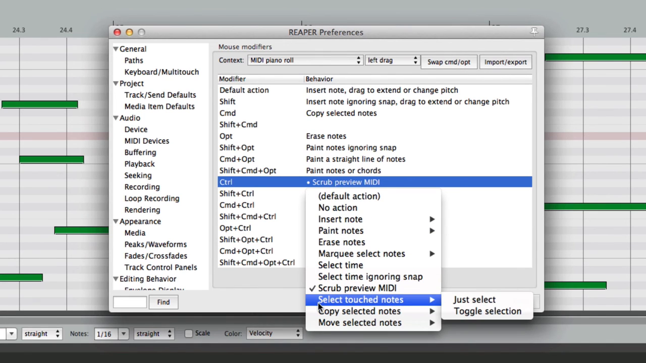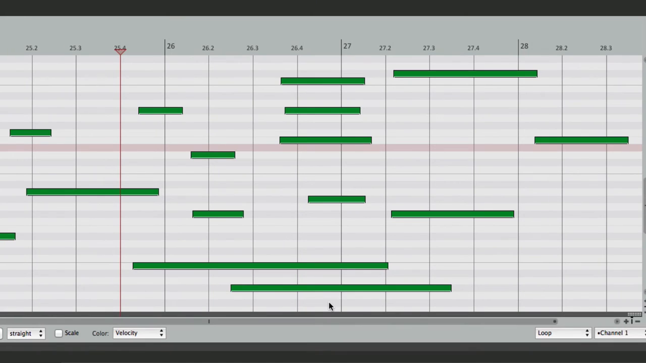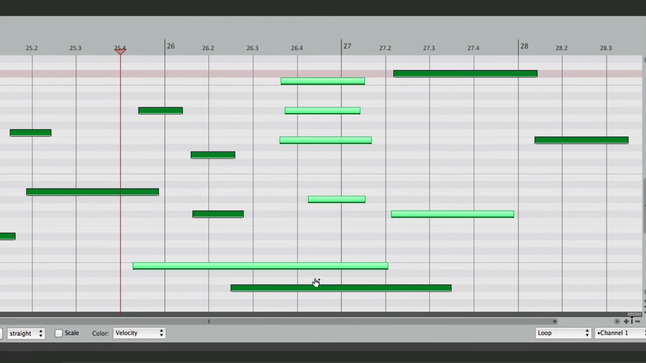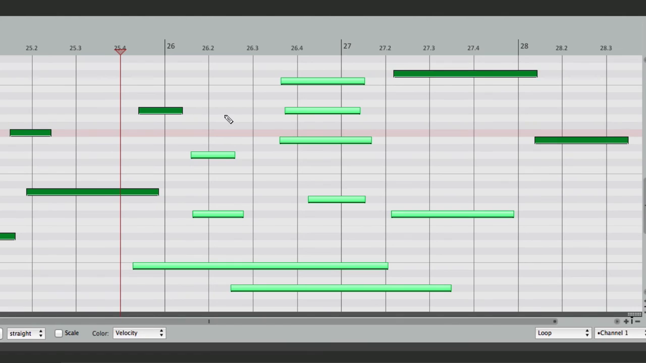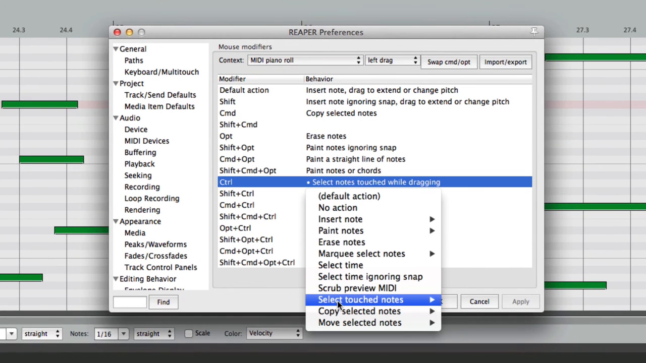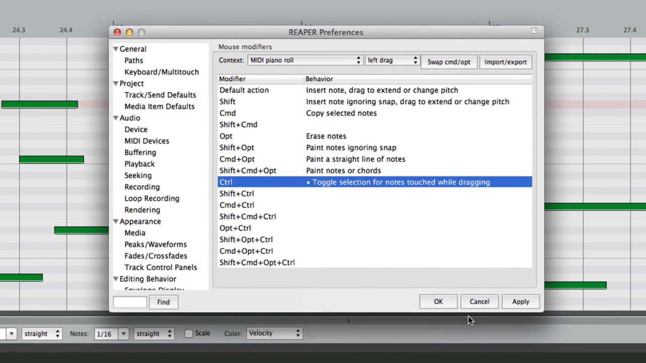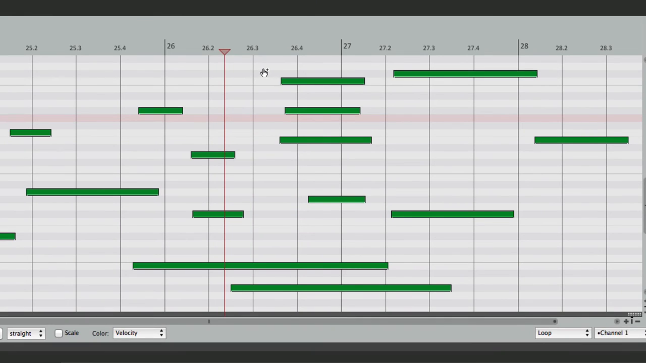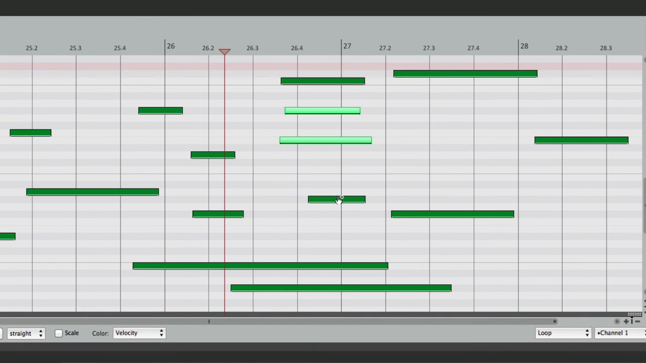We could select touch notes, which again is similar to the MIDI note context, except we could select our notes from outside the note instead of from inside. You start here, hold on the modifier, and just touch the notes to select them. Or we can toggle them right here. Select them again to toggle them off.